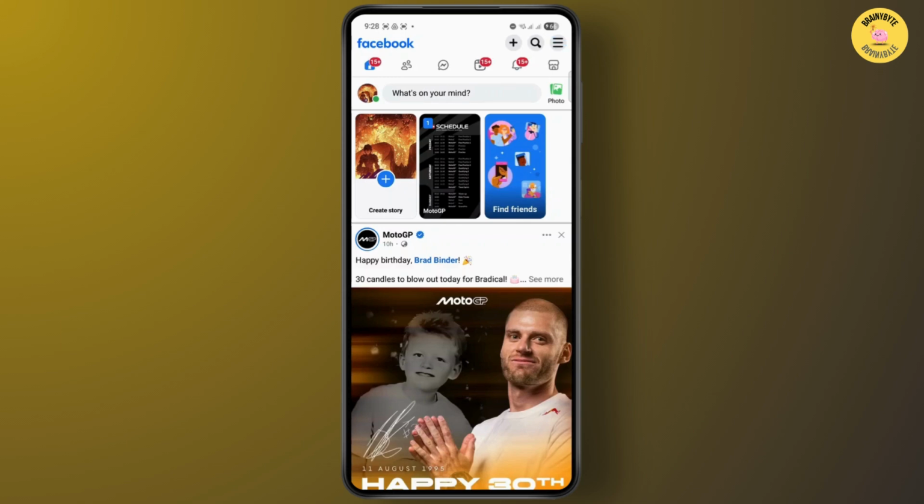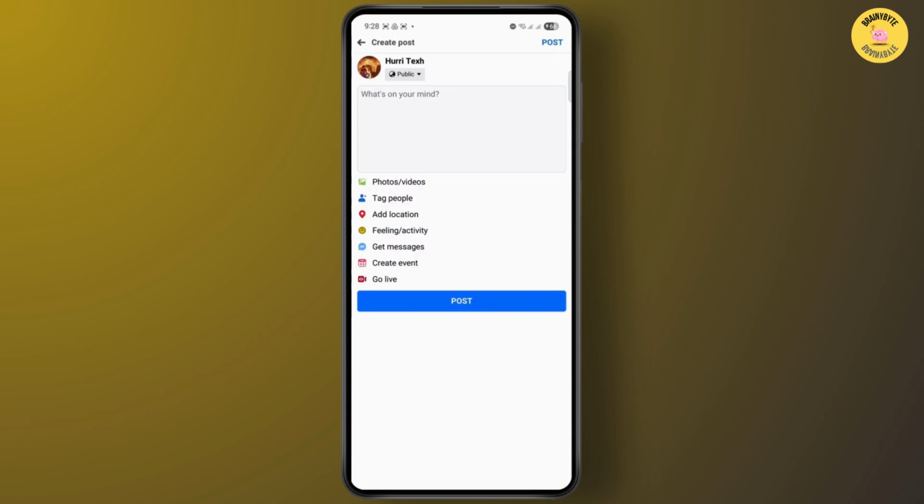So once you're logged in, you can just basically go ahead and tap on the option called What's on Your Mind. As you can see here, there are different options. The first one is photos, videos, then tag people, add location, feeling or activity, get messages, create event, and then you have go live. Just tap on the go live button. That's going to set up your live video feed.